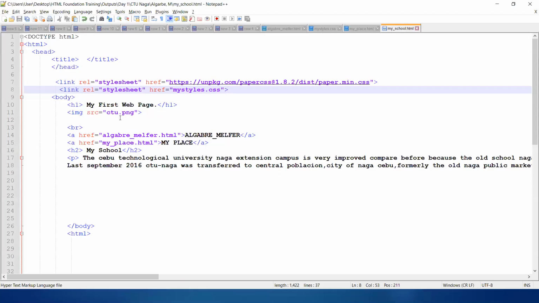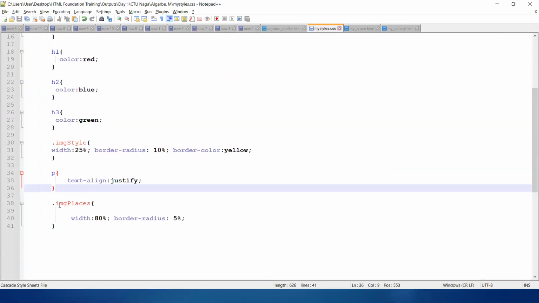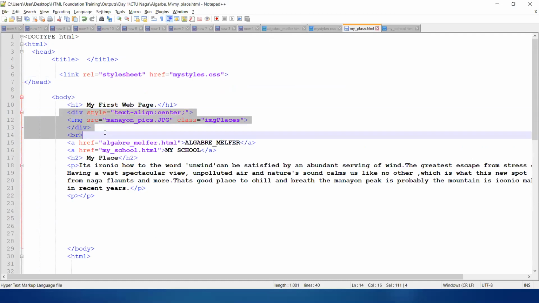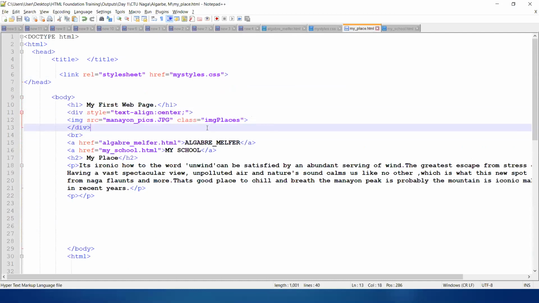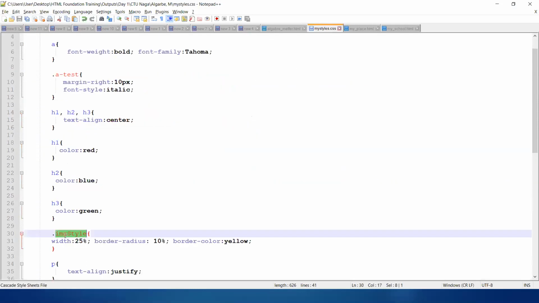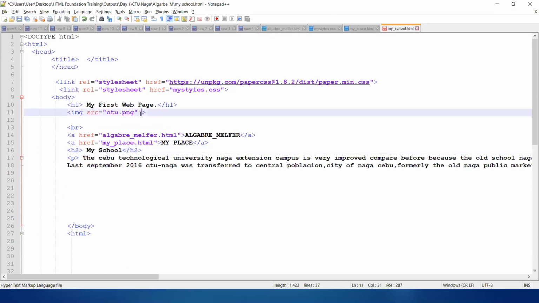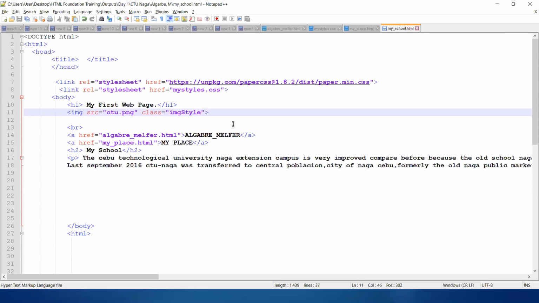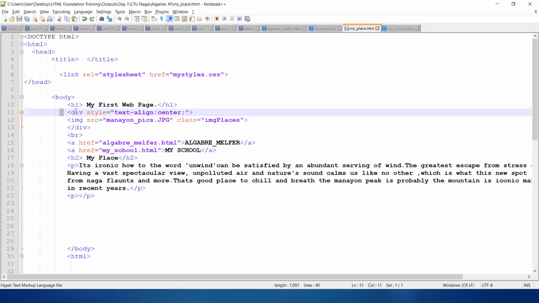Now, we will have this ctu.png. We will be using the styles for image places. Where is ctu.png? So I will copy this. Okay. Sorry, I got lost. So here we will copy this and we will add styles class image style. So when you refresh that, the background shows up, no? But the image style here is that it doesn't go center. Why again? Because we don't have the div again.